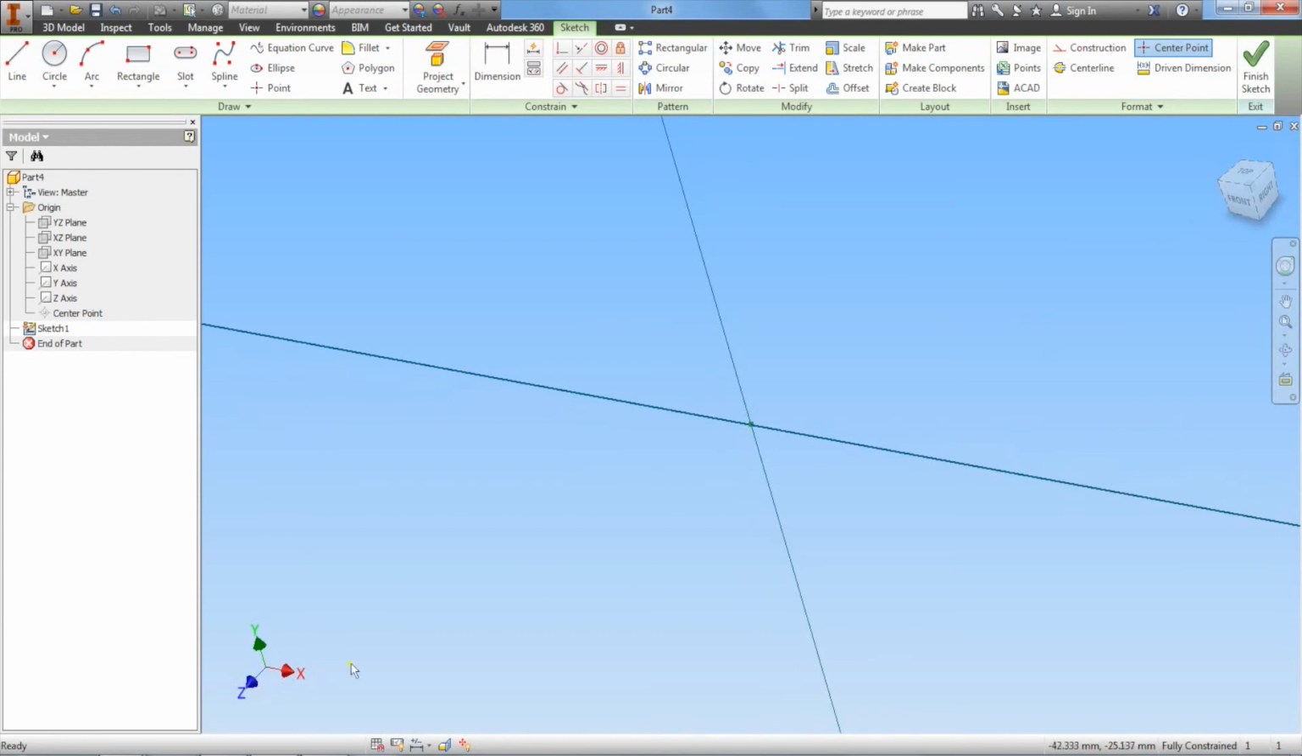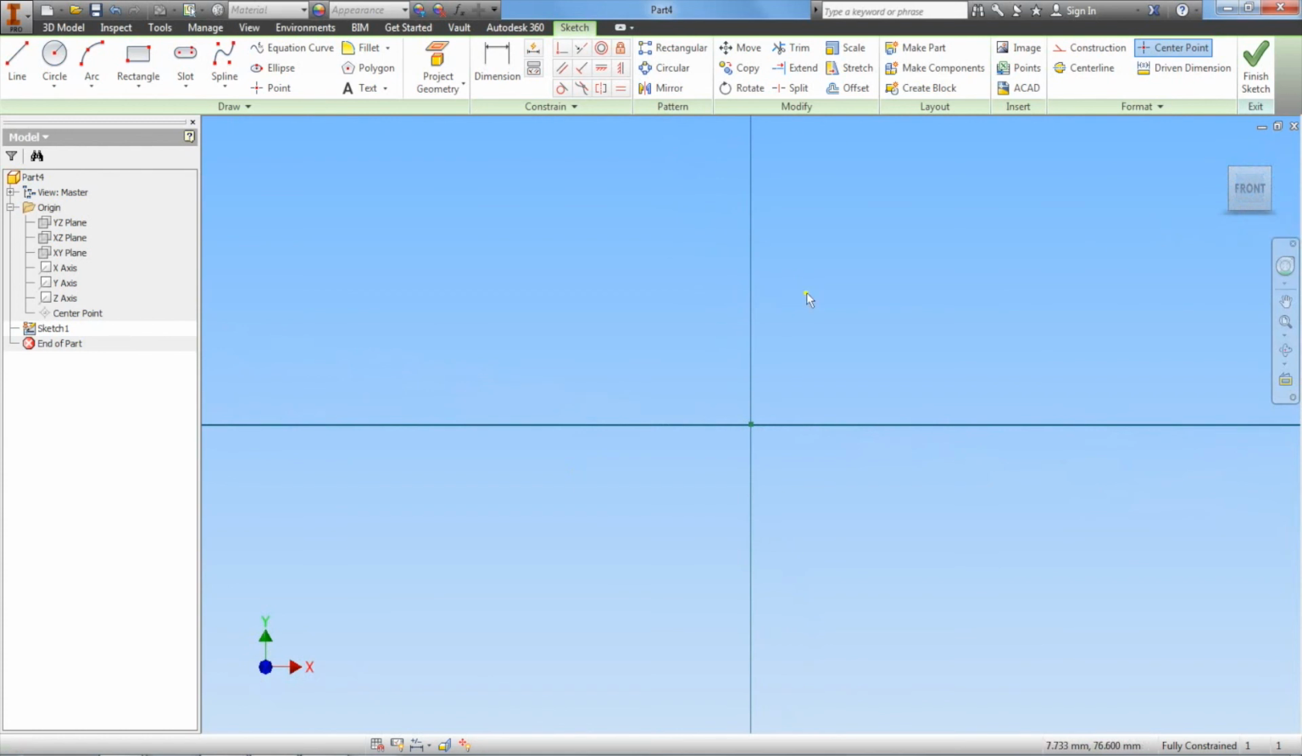As far as this cube up here that I use to tilt this, if you want to learn more about that, you can go to the view cube video, which explains how this works, and a little bit of options of how to deal with this cube here. But for now, we want to make sure that this is flat so that way we can start our 2D sketch.